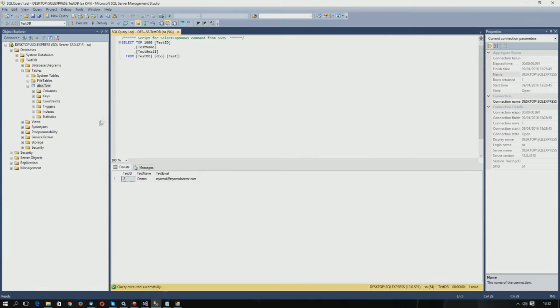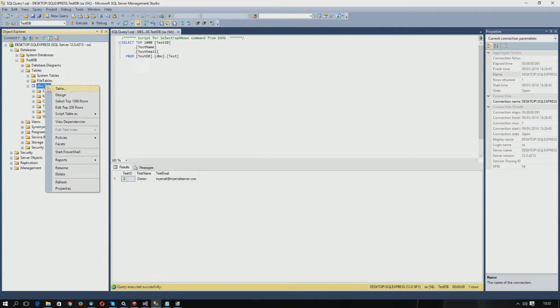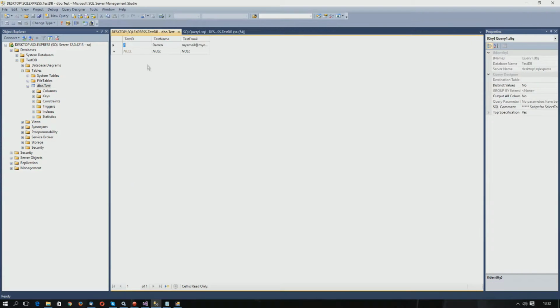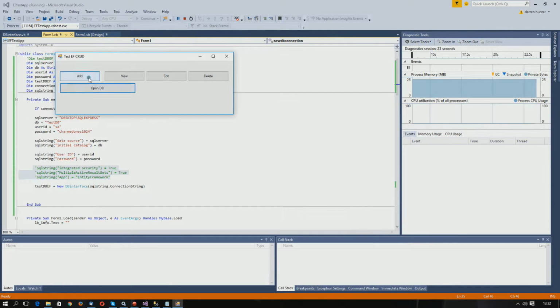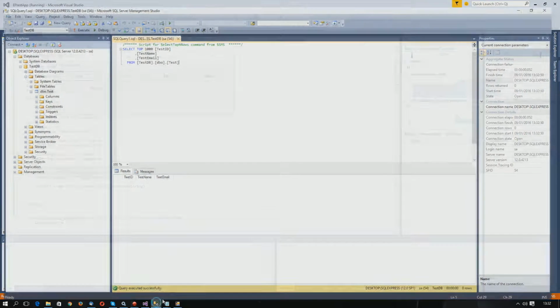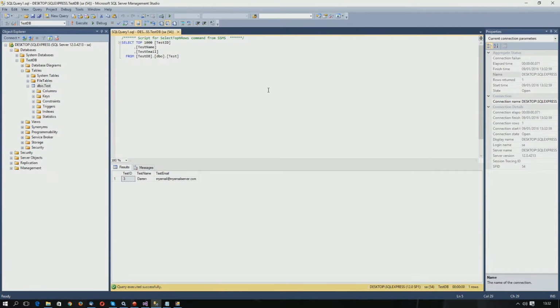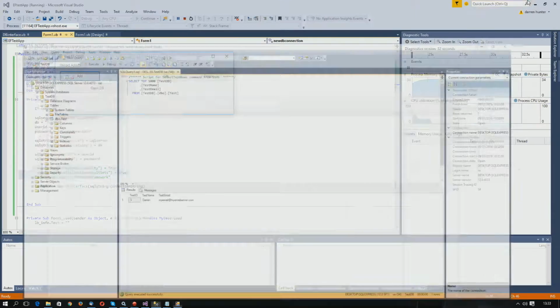So if we go into the SQL database, we edit top 200 rows, we delete that record there. Obviously if we run a select on there, you can see there's nothing there. So if I go to add record, it says record added. So if we go back into here, we click that, as you can see it works.